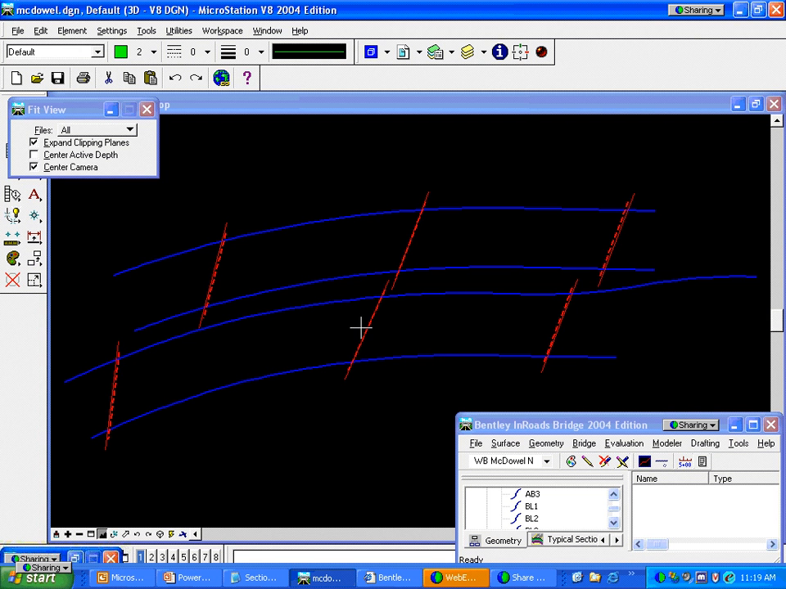it's going to prompt me for the first longitudinal alignment there, and that'll be the left side alignment. It'll ask for the second longitudinal alignment there, and then it'll ask for the first abutment or pier line, and then it'll ask for the last abutment or pier line.